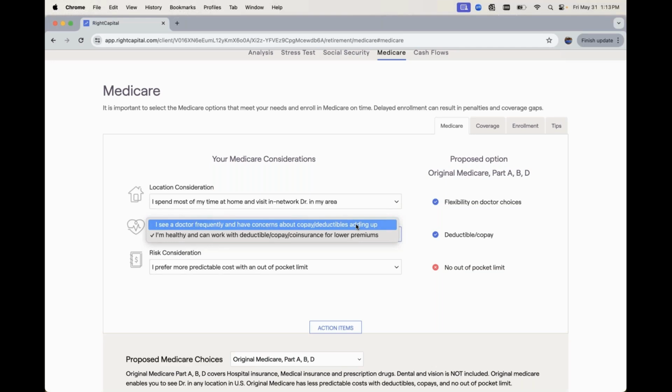Or do we know we're going to have a bit of a health risk and see the doctor frequently, knowing that in retirement ages especially we'll be visiting them often, and want to avoid copays or deductibles piling up? If that's the case, we can select that option, and we'll see that with the proposed option original Medicare Part A, B, and D, the deductible and copay are going to pile up if we do see the doctor frequently.